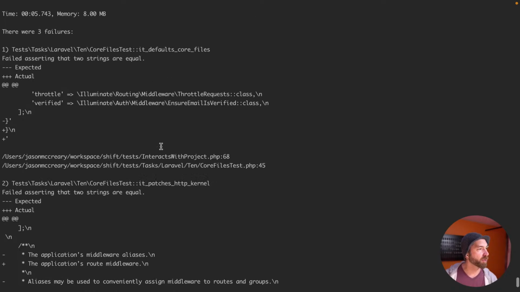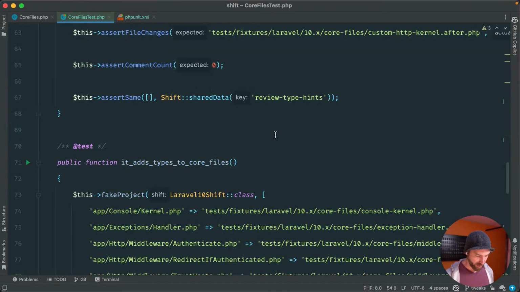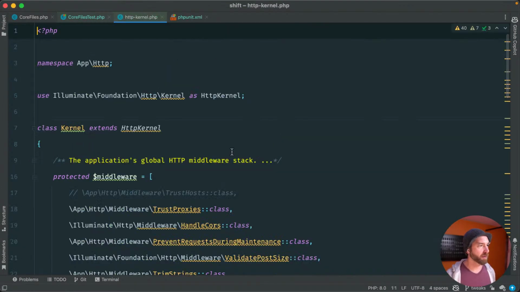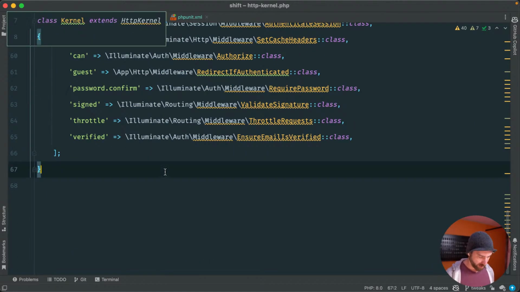Oh, it actually is, okay, so it patches. I'm not too worried about the patches of the kernel. And this looks like a white space issue. All right, so I think we can fix that. Let's go fix that. So if we go look at HTTP kernel, we have a line break there.